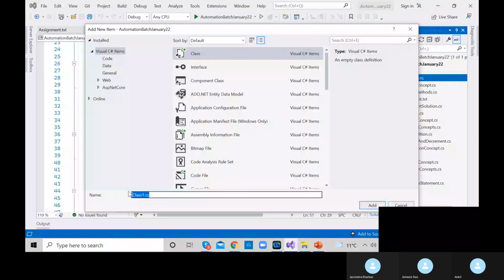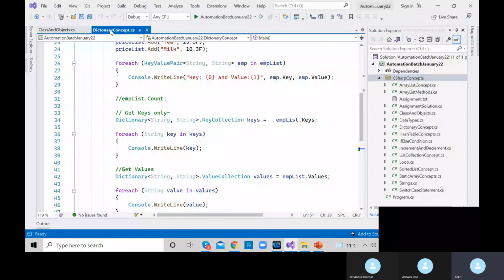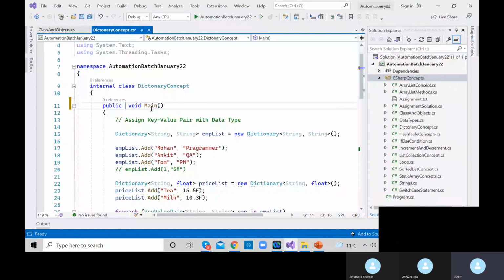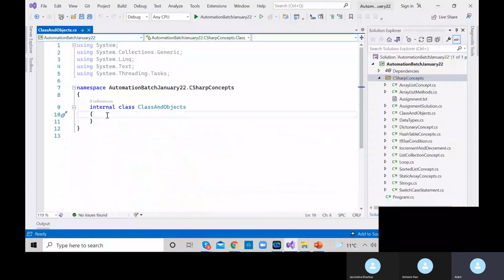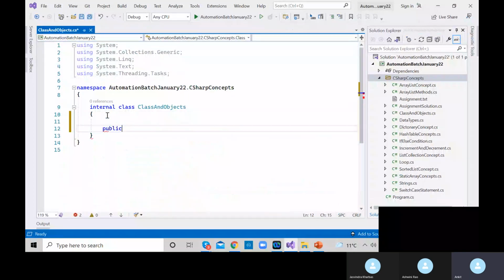Okay. This is basically nothing but my class name. In the dictionary, I have taken the main method, so let me change it to public static void Main. Here we need to write the main method. Let us say we have public static void Main.